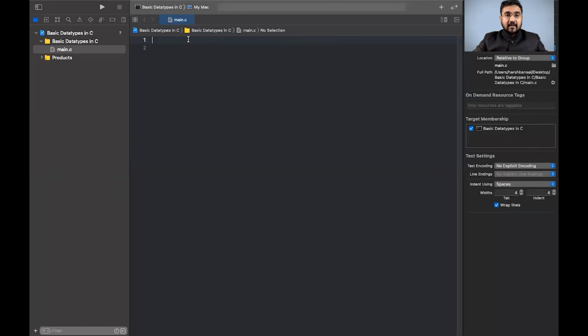Let's start writing a very basic code over here. So we write #include <stdio.h>. This is our header file, the standard input output header file. And then we have int main. Now within this, we'll define variable types. So I'll write an integer variable, let's suppose it has been given a value of 10.